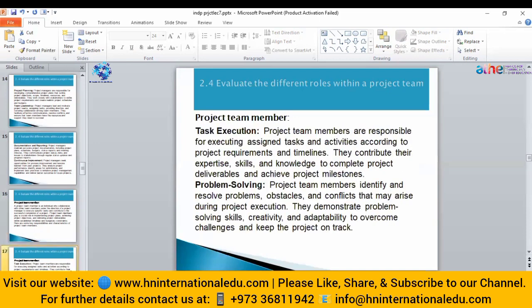Then these are some responsibilities, meaning they are going to solve the problem. The actual problem solvers are the team members. The project manager is only there to give them guidelines on how to solve the problem. They are not the real problem solvers. The team members are going to resolve the problems.